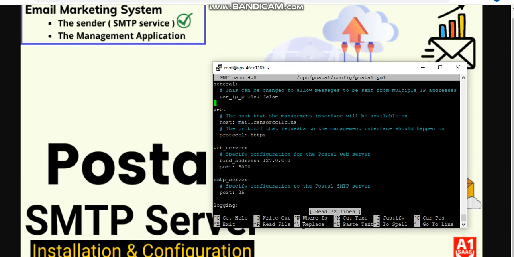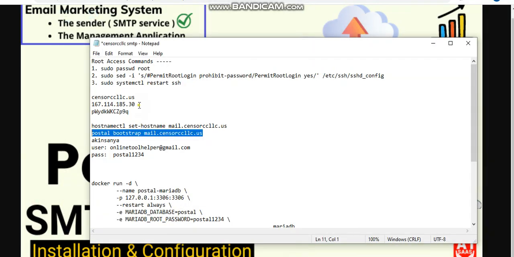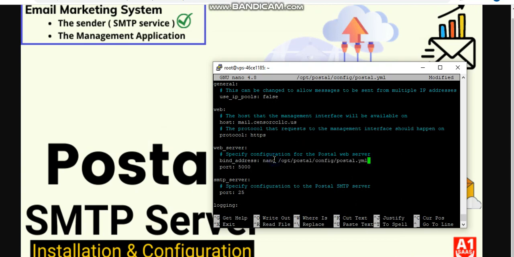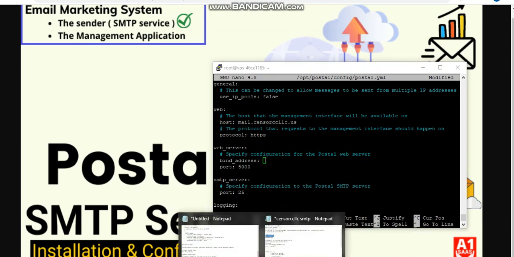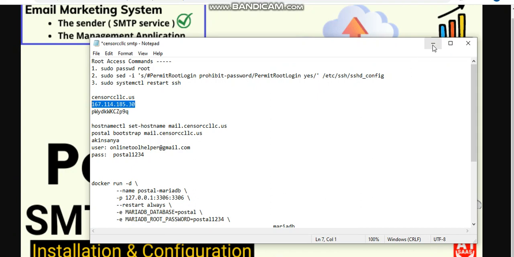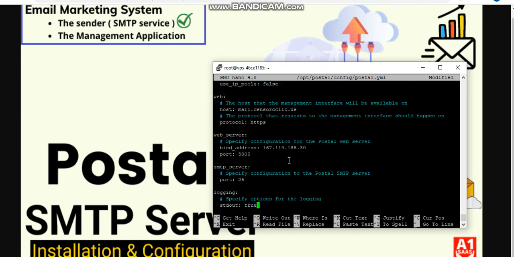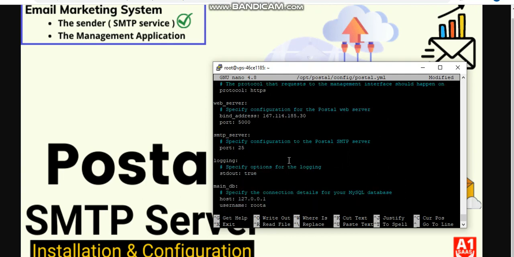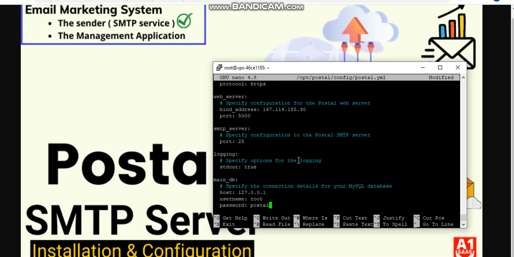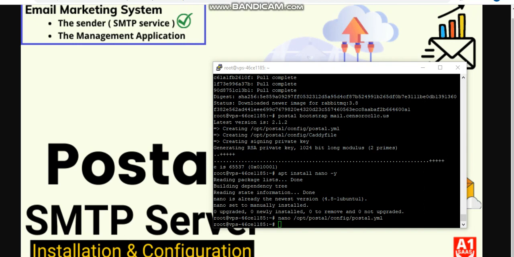So scroll down. The first thing I'll be doing here is to change my bind address. On this bind address, I'm just going to use my VPS machine IP, which is this VPS IP here. Then right click to paste this. Go down again. So you go down to your main database and set the password you use when you are creating your sub database. I'm going to pause this video and set my password.